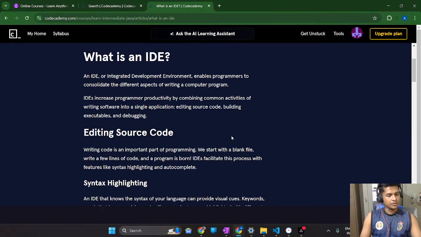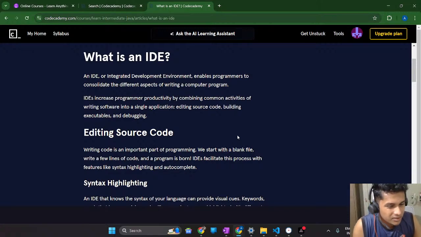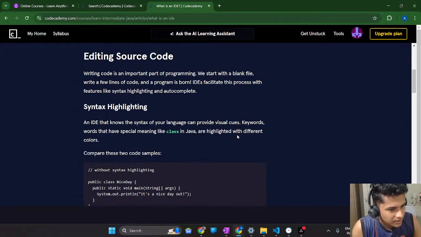Editing source code, writing code is an important part of programming. We start with a blank file, write a few lines of code, and a program is born. IDEs facilitate this process with features like syntax highlighting and autocomplete. Syntax highlighting: an IDE that knows the syntax of your language can provide visual cues. Keywords.